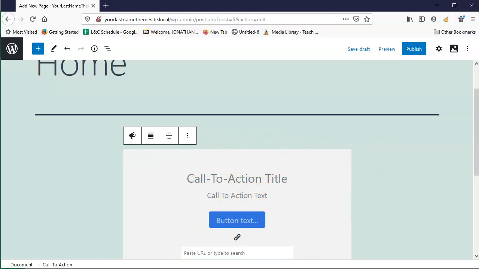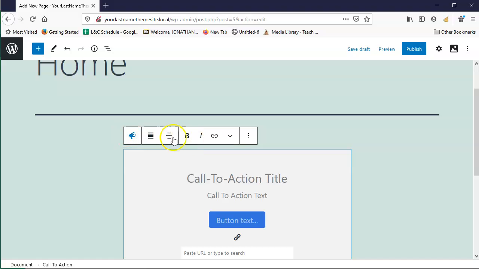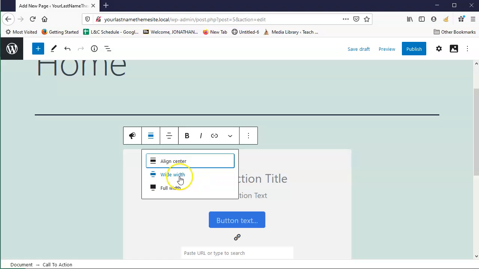First thing I want to do is I just want this to be all the way across. So you'll notice that when you have the thing selected, it gives you these options here for what you have. And these are just the general block settings, okay? So if you go up here, I can change the block type, which basically means I can group this with other things. We're not going to worry about that right now. I want to click on this one. And what that's going to do is I can do wide width, align center, wide width, or full width.